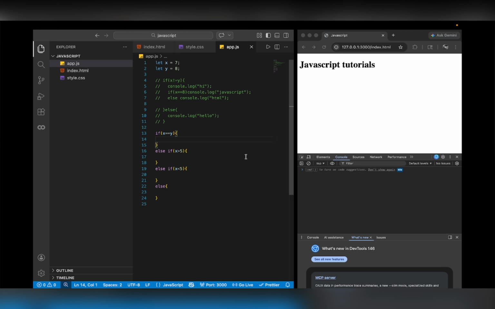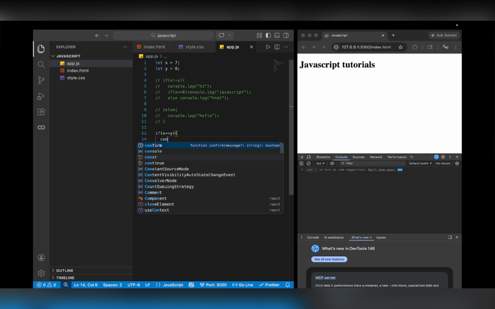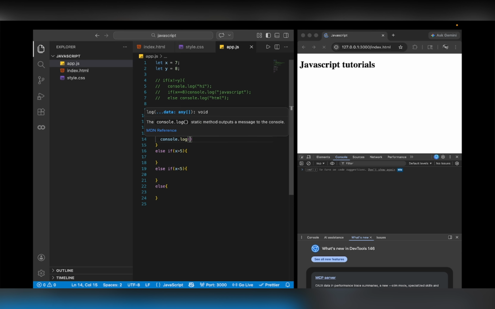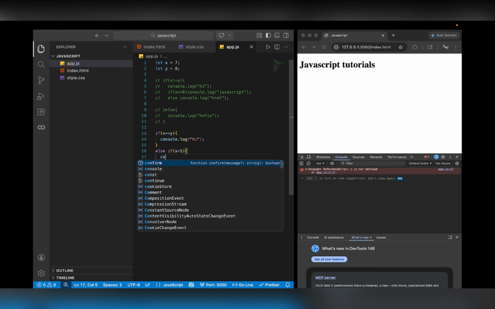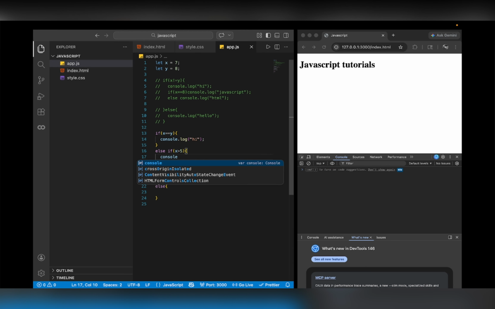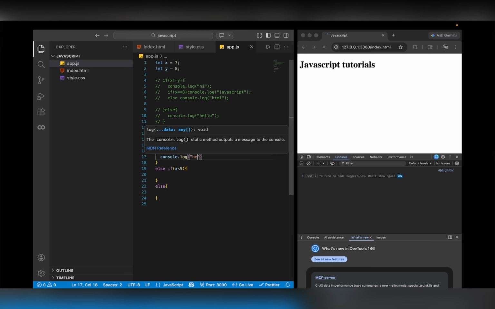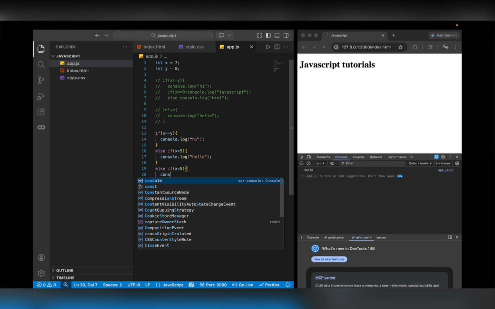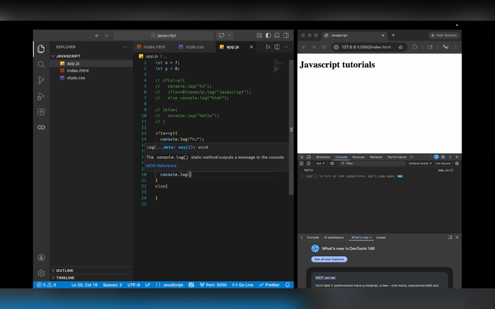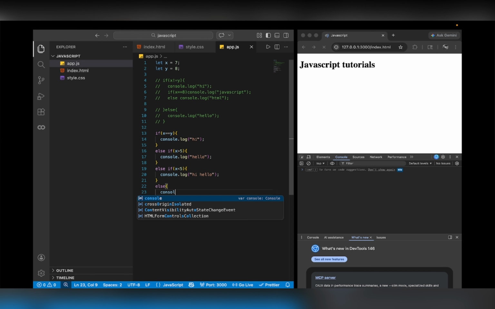So now see how it works. Console log I, console log hello, console log I hello, and console log pi.